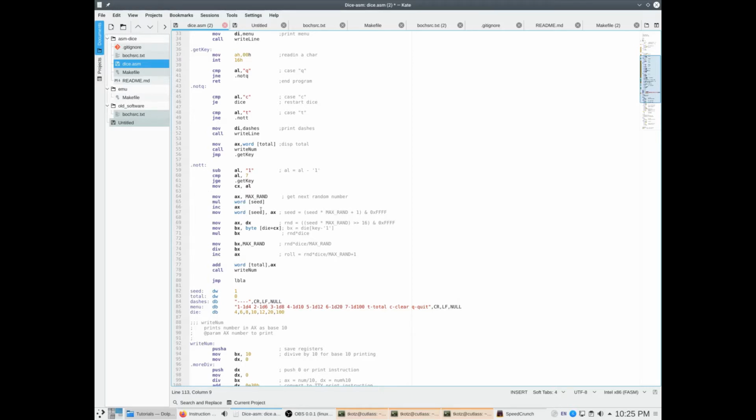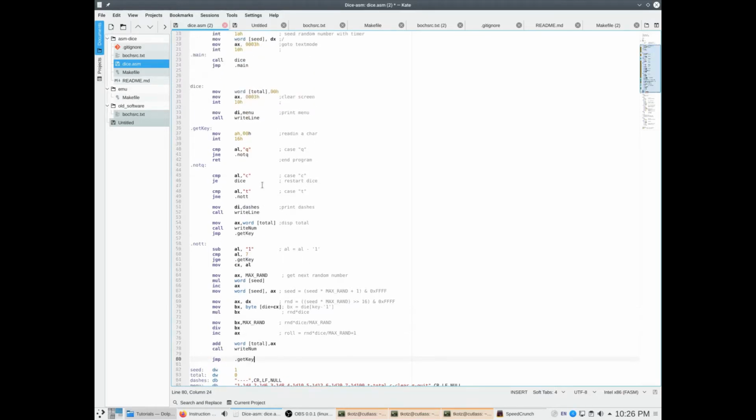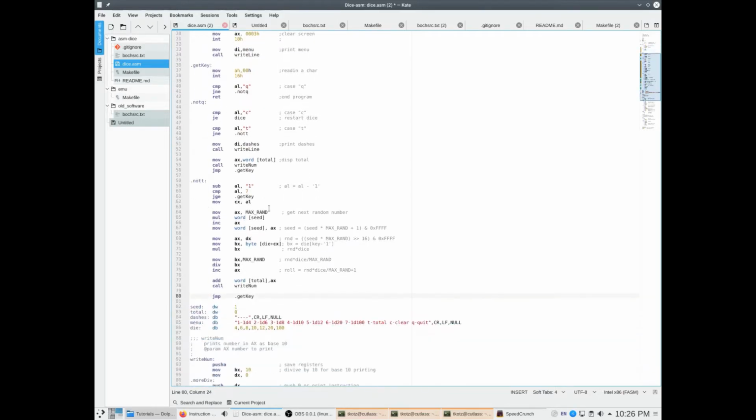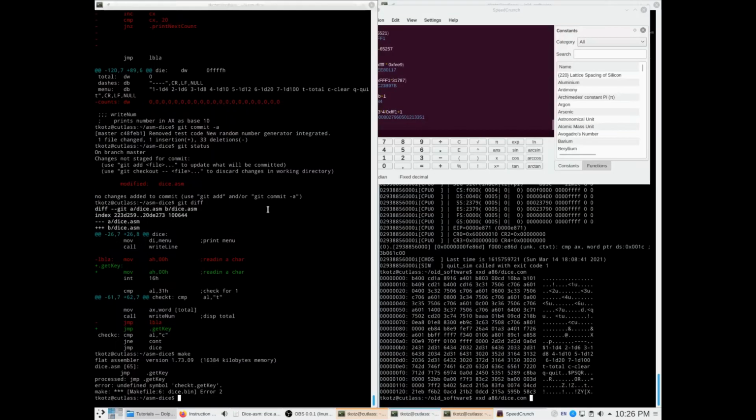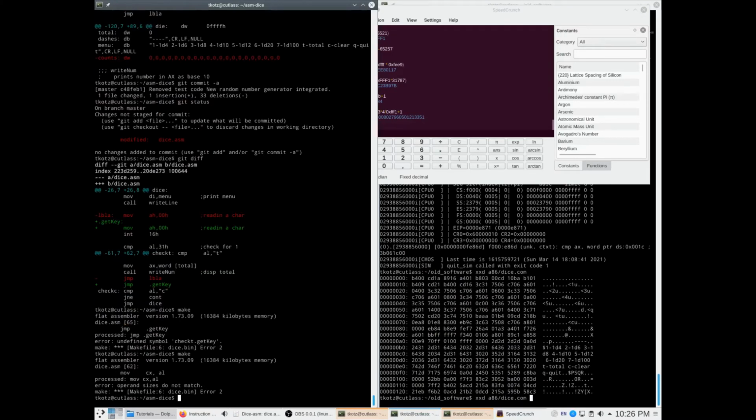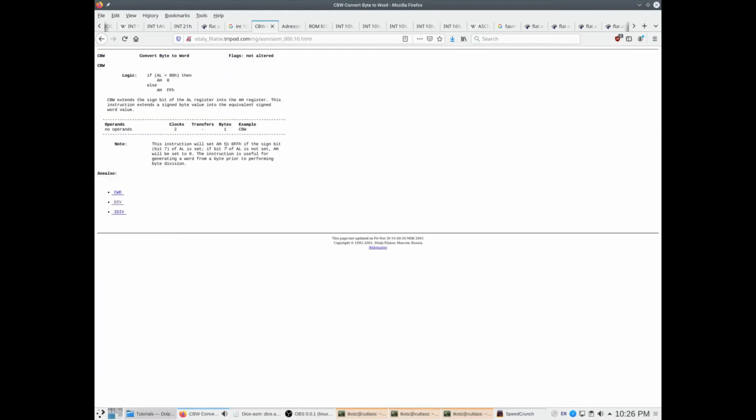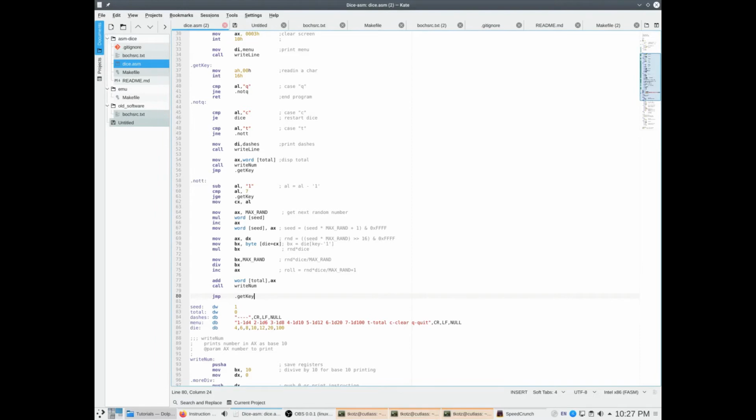Yep, so this label A is now dot get key. So this will flow through and go all the way back up to get key, which will get the next key. So let's see if that worked. As I said, I'm almost certain I have to do something to sign-extend that manually. Yep, operand sizes do not match. We got that warning before, which means I've done it before. So I assume it was the AL to CX that gave us a problem.